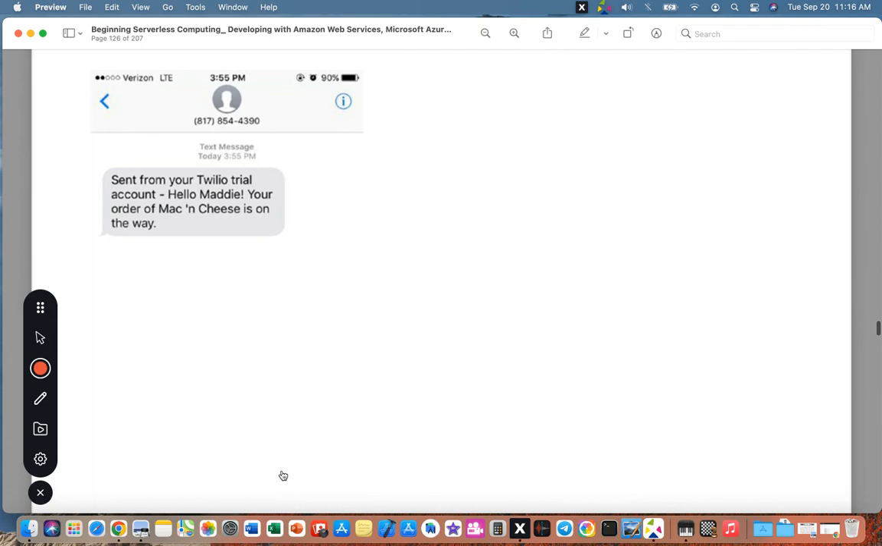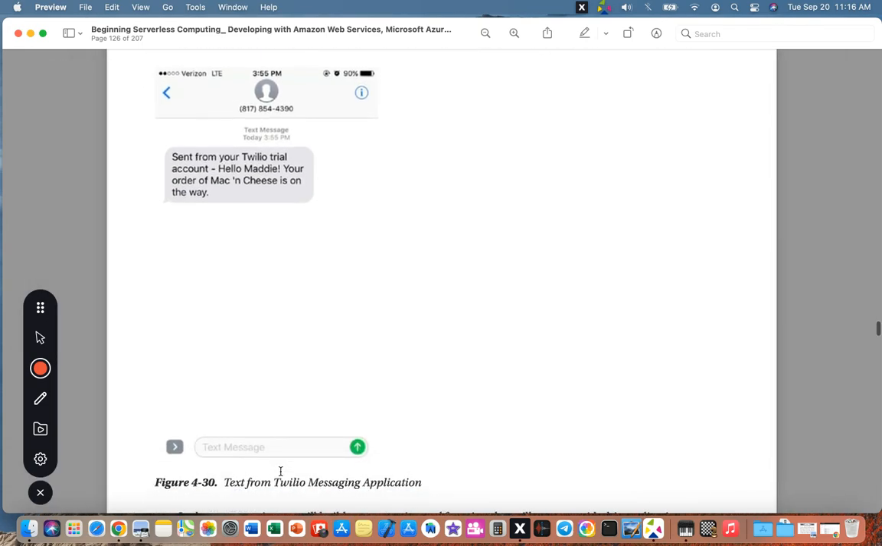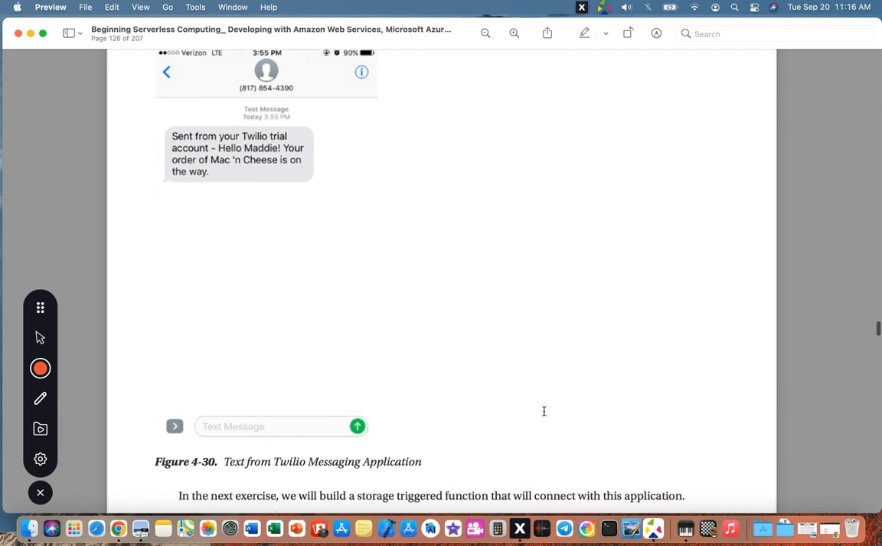Once we run it, we get a text message, and it looks like this. It's a text from the Twilio messaging application. So you'll get a text message, an SMS, on your phone number. When you write a function and it sends you a test message, it's really a great happiness, right?